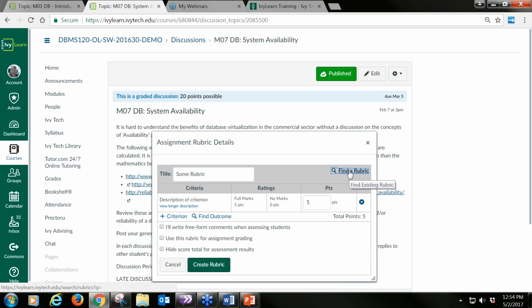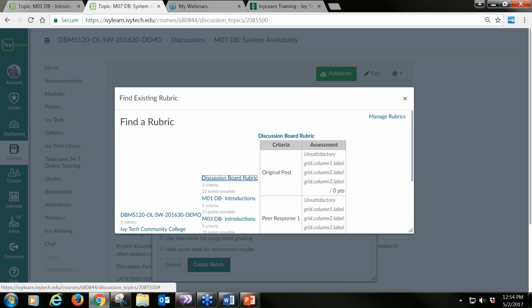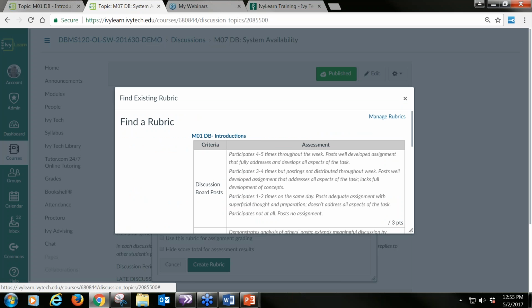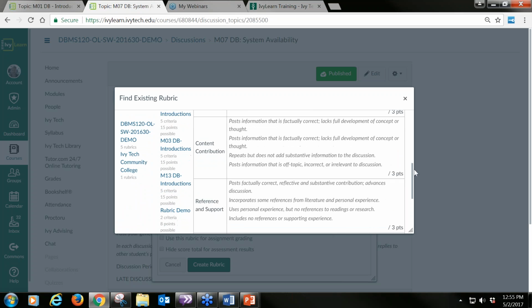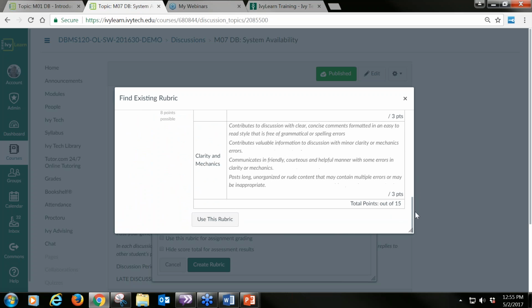When I select Find a Rubric, this allows me to find that discussion board rubric that I've been using over and over again. So I'm going to go ahead and select Module 1 because that's the same thing. This is the same discussion board rubric that I've been using over and over again. Okay, so we can scroll through here. I can take a look at the criteria. Okay, and I'm going to use this rubric.